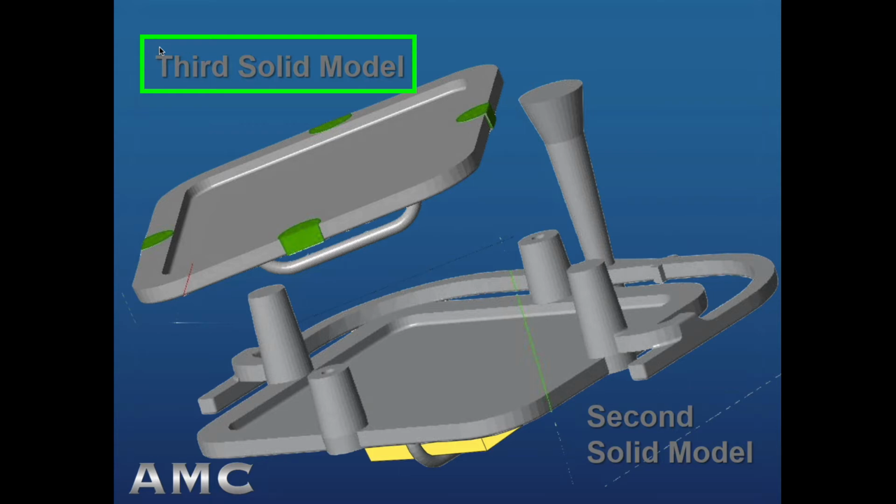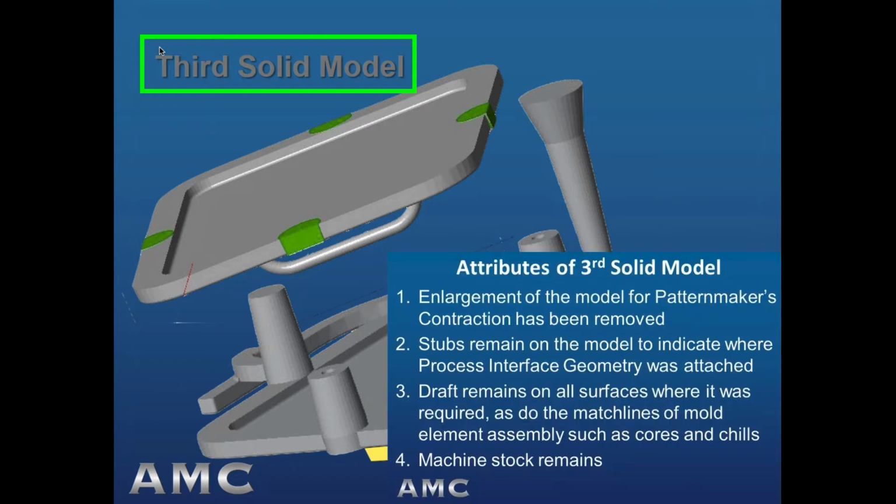This third solid model has these attributes that enable fixtures and gauges to be built for accomplishing dimensional and surface finish compliance with the legacy technical data package specifications. Here are its attributes. First, enlargement for pattern maker's contraction has been removed. Second, process interface geometry has been removed, but the stubs of contact surfaces remain. They are slightly raised to indicate their locations and flat.